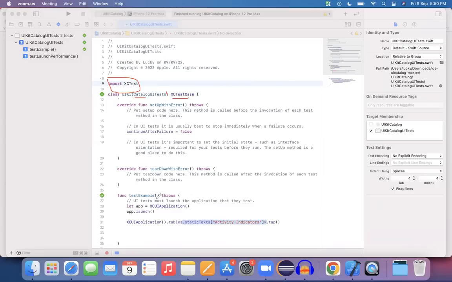And later, here we have used XCUIApplication. What are all these things? We don't know anything about these chunks, right? What is XCTest? What is XCTestCase? What is XCUIApplication? All those things, we don't know anything about.